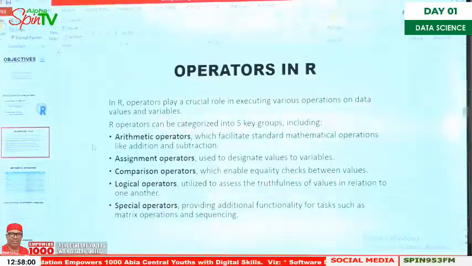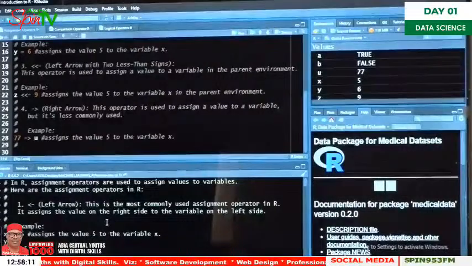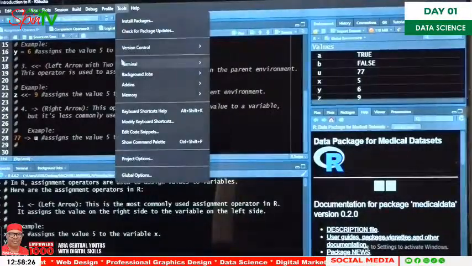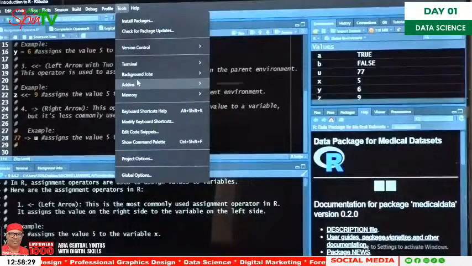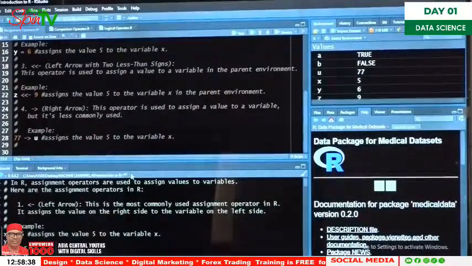Now let's go through the RStudio interface and do some setups. Now look at mine. As I said earlier, I love working with dark themes. That's why I set it up like this. Now if you want yours to be like that, just go to Tools, scroll down to Global Options. You can see Global Options. Click on it. Just wait, mine is still showing up.